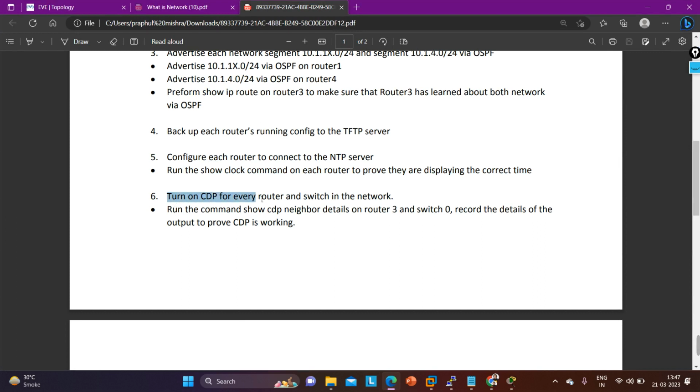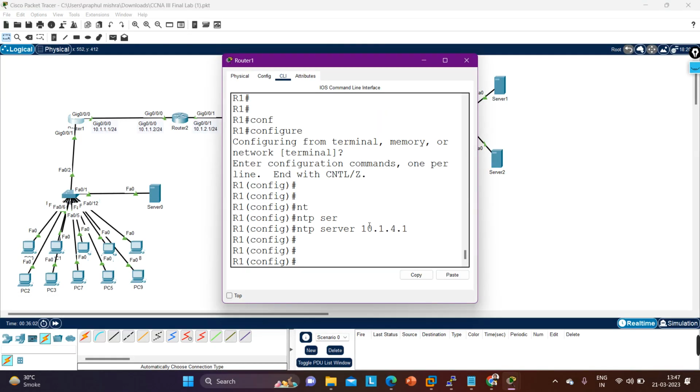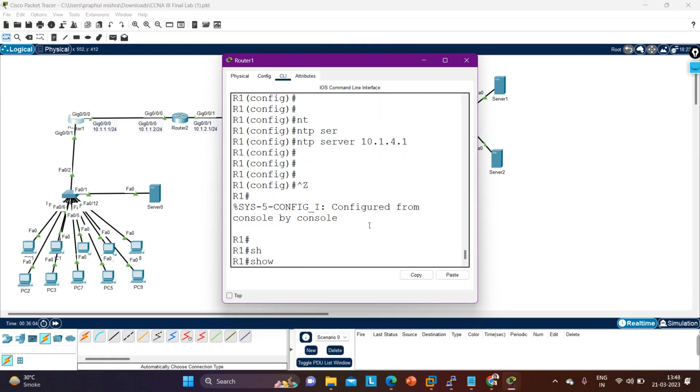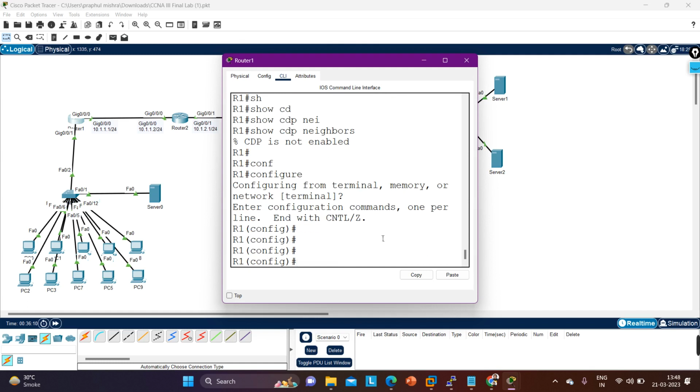After that turn on CDP on each router. So by default I think CDP is disabled there, so that's why I need to enable CDP. If you will run command show CDP neighbor over here, you can see CDP is not enabled. So let me enable CDP.